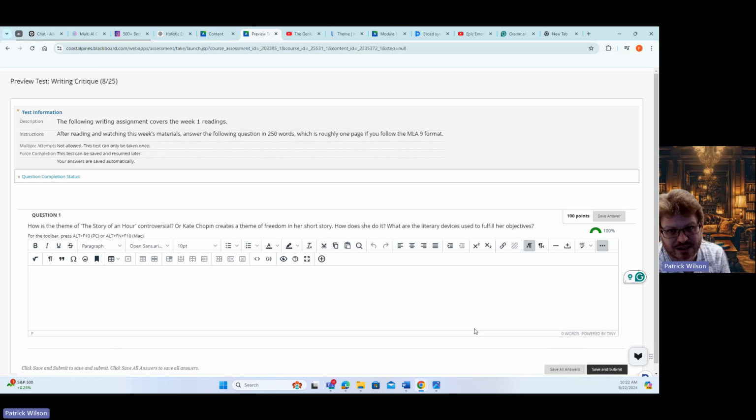Go ahead and type it up to the best of your ability in the MLA format in Microsoft Word. Go through, proofread, edit, spell check, grammar check, and then copy and paste the version you want me to read and grade back into here. And then hit save all answers, which there's only one in this case, and hit submit.